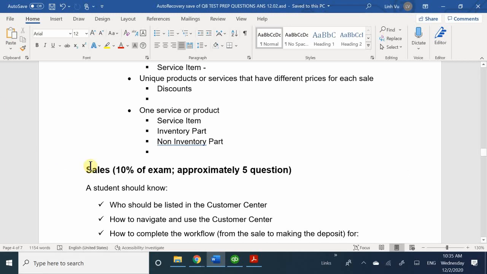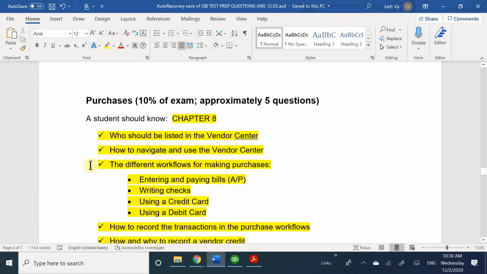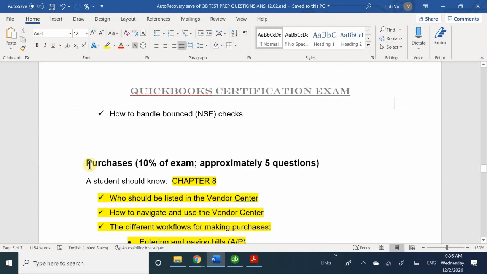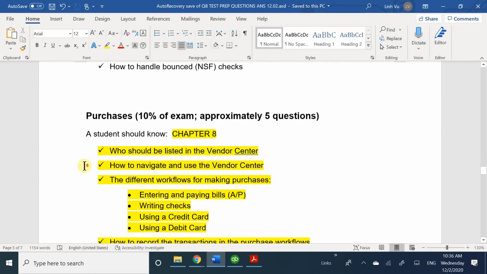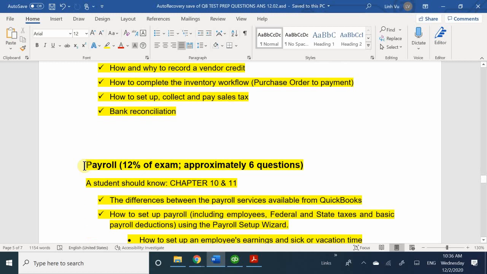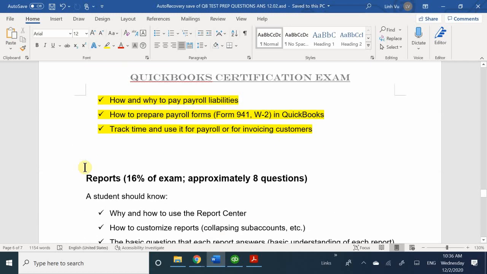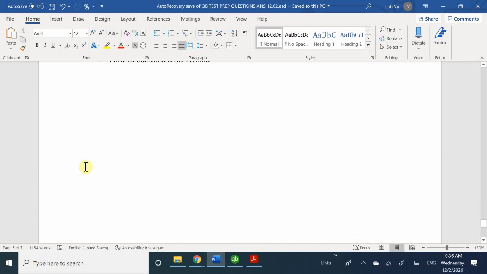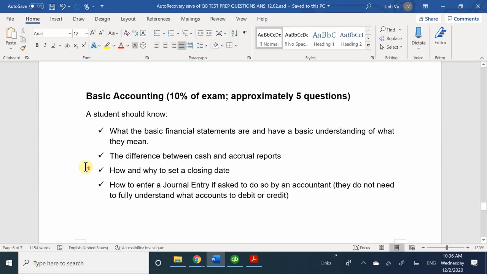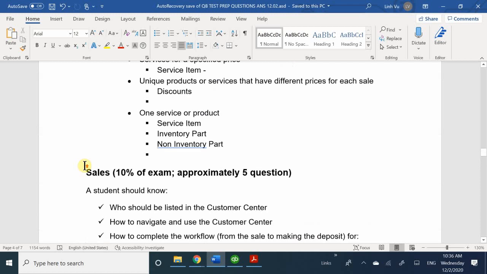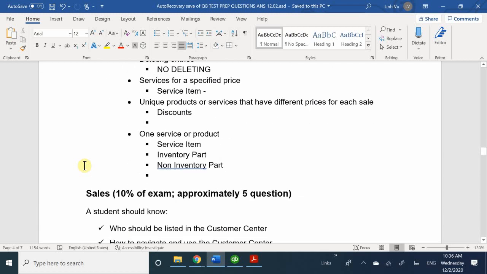So I just skimmed through this to see which sections we need to go over. We definitely need to go over sales, because we covered that in chapters 2 and 3. I'm going to skip purchases, because that involves chapter 8, which is inventory. Payroll, which is chapters 10 and 11, we're going to skip over too. The rest we have covered before. So let's dive right in and finish where we left off.